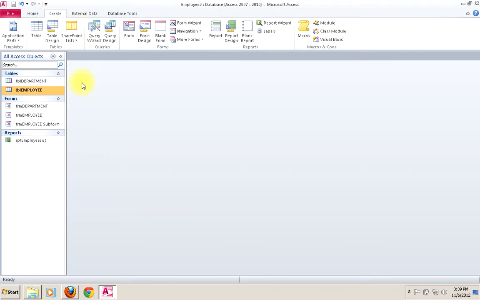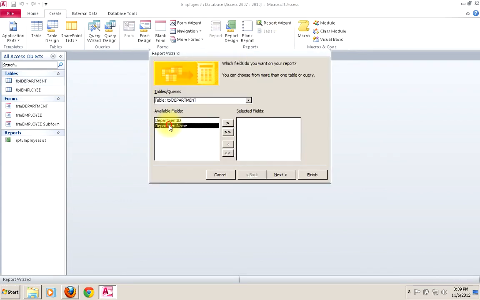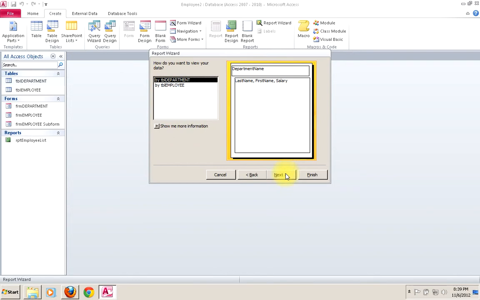So we're going to start pretty much the same way. We're going to go to the report wizard. I'm going to pull in the department name, and pull in some of the other fields from employee that I'd like to have: last name, first name, and for now, let's just take salary. That's a good starting place for us.